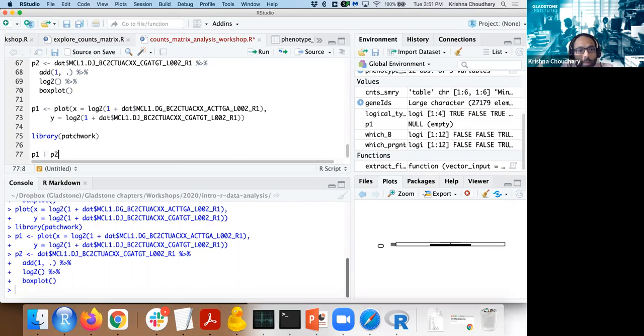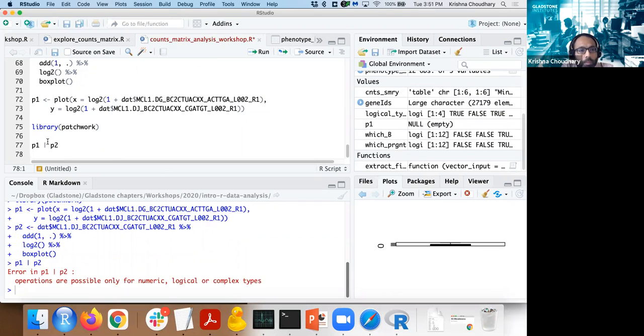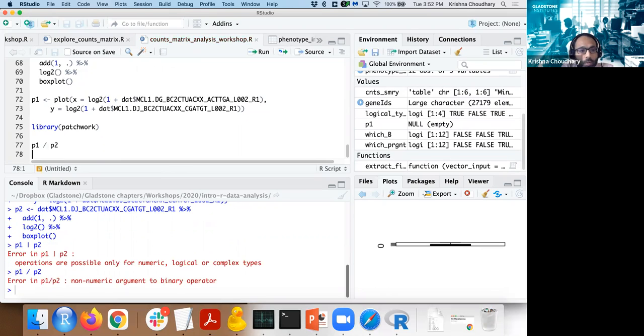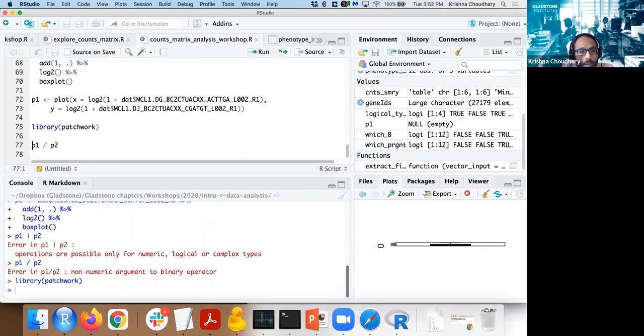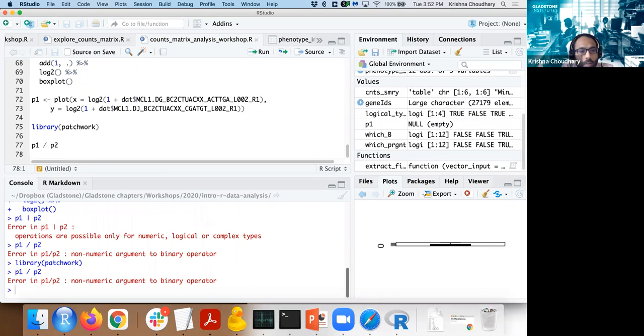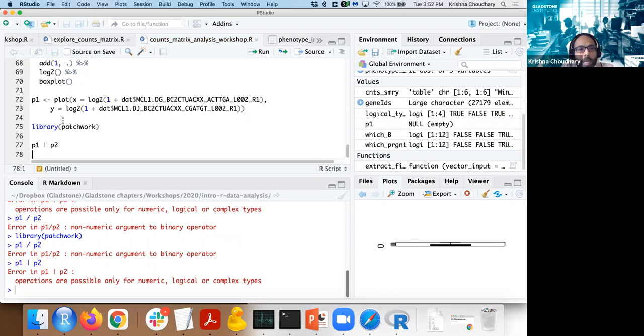So you just write P1, P2. I'm forgetting how you use patchwork. I think you can use P1. Okay, so it perhaps works only on ggplot2 objects. So let's go to ggplot2. I'm not sure if patchwork works with other things, but there are packages such as patchwork which will allow you to combine multiple plots in one panel, and then you can save.